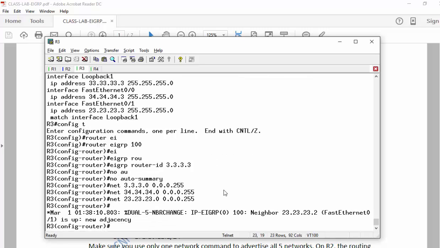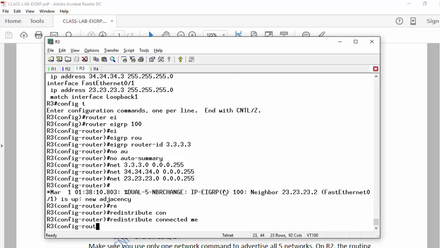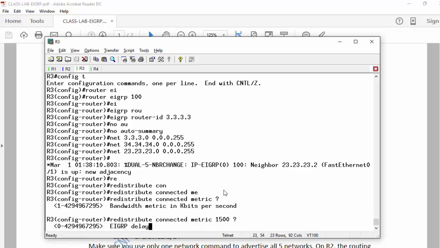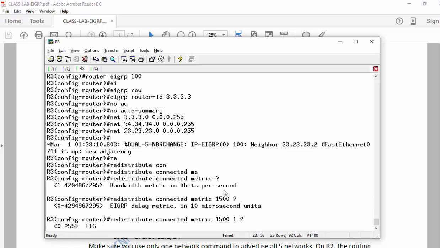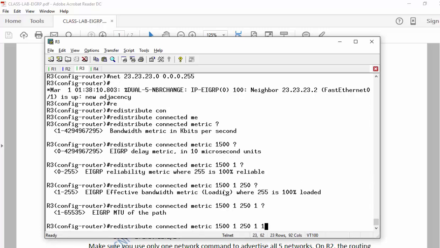Also, guys, I'm going to redistribute connected with metric bandwidth 1500, 1, 250, 1, 1500. You are seeing, as I'm typing the question mark, it gave me all the options.